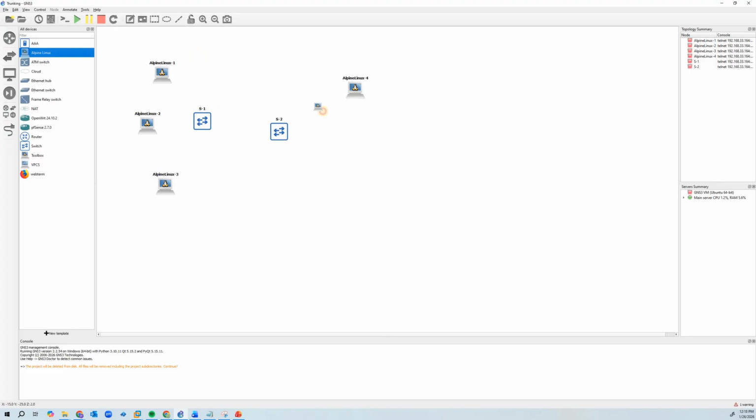So I've got Alpine 4, Alpine 5, and Alpine 6. Now I'll go ahead and start these devices, and while these devices are starting, I'll go ahead and start making some of my connections here.